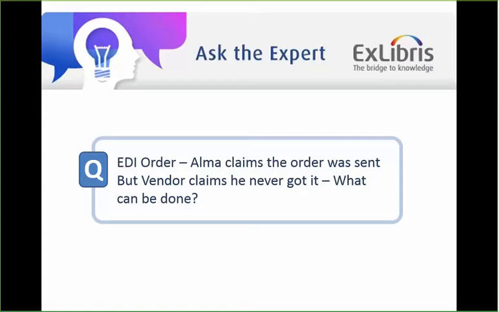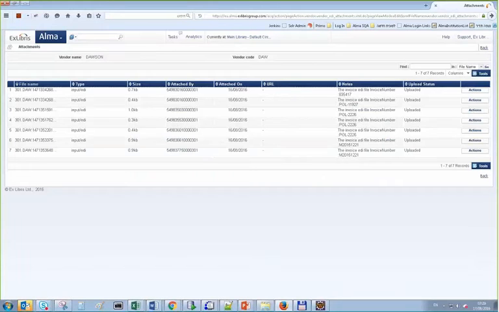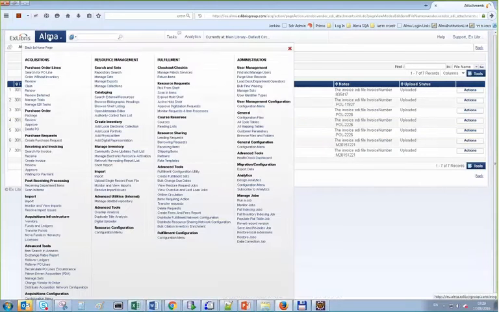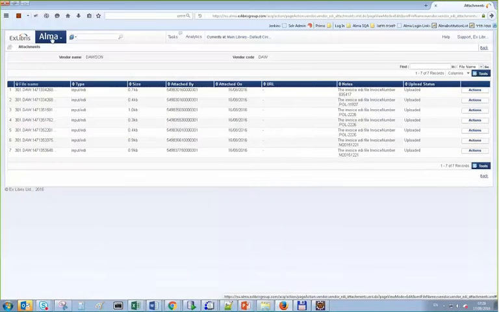So what can be done? You can either call the vendor and simply talk to him on the phone and say, I want 3 titles, this one, and this is the order number, and so on, read it from Alma, or go to Alma.